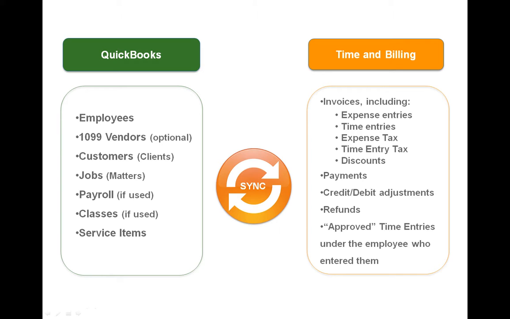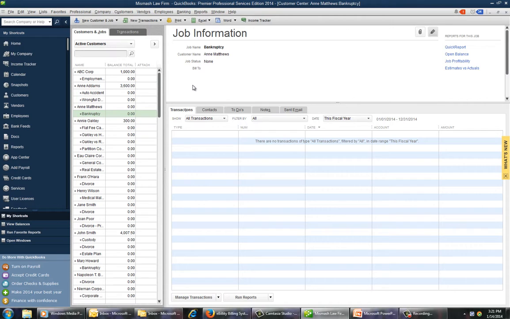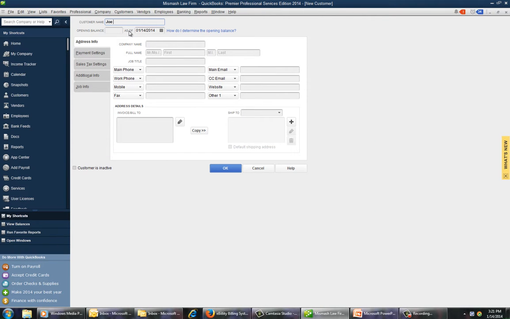Let's take a look at the typical workflow in a law office when Time and Billing and QuickBooks are linked. When QuickBooks is linked with Time and Billing, customers and jobs in QuickBooks will sync to Time and Billing as clients and matters. When a new client comes in, we can create the new customer and job directly in QuickBooks from the Customer Center.